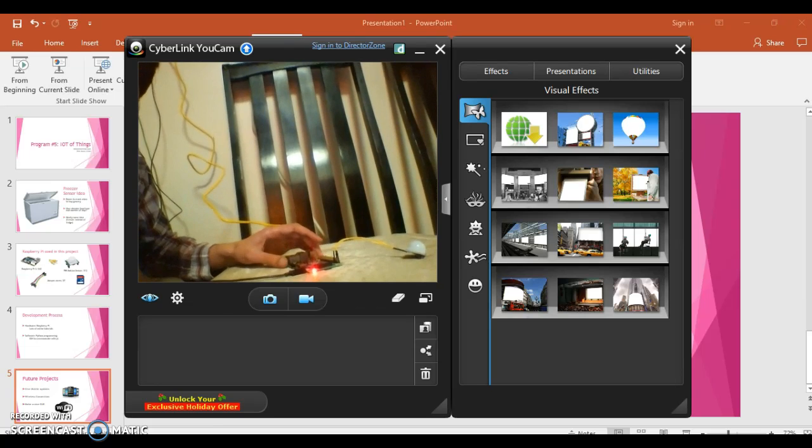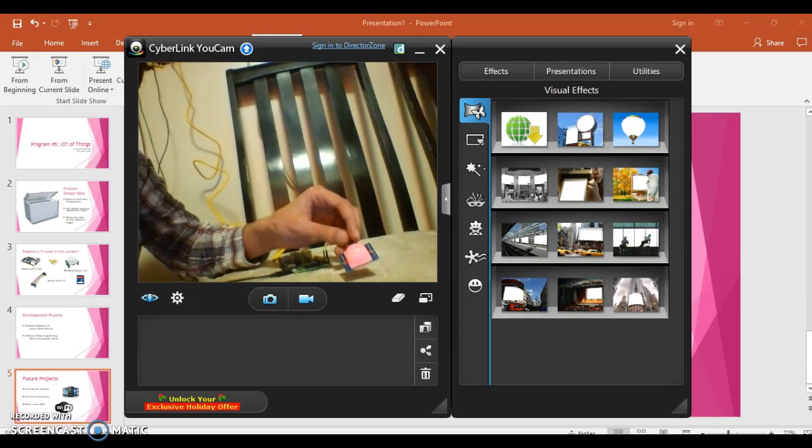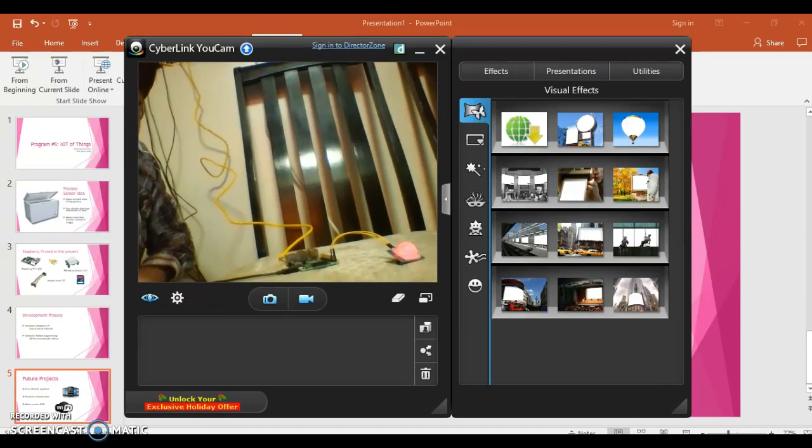So this is the setup of my Raspberry Pi. And as you can see, the sensor turns red when it senses something. Me, in this case.